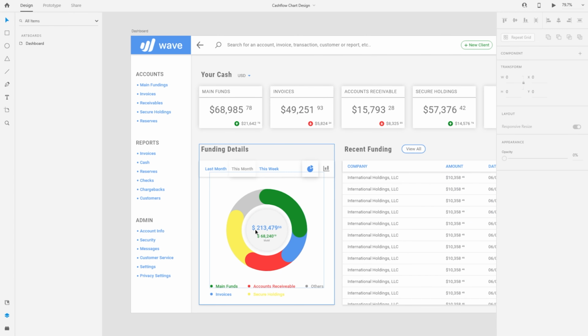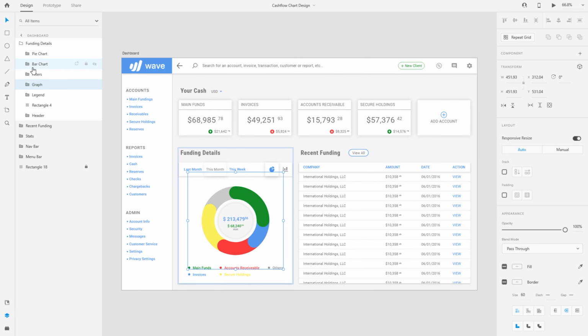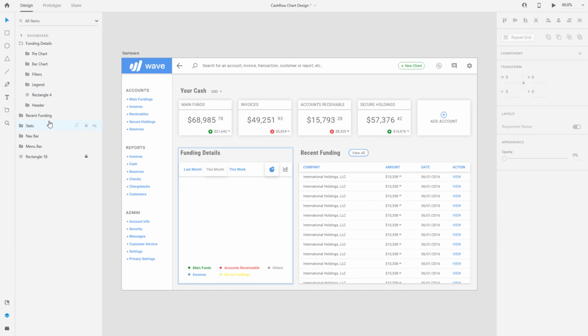So let me first start by deleting this graph. I'm going to keep the legend labels towards the bottom and the filters towards the top, just because I want to keep this video short. So that's the graph, and I've deleted that graph.